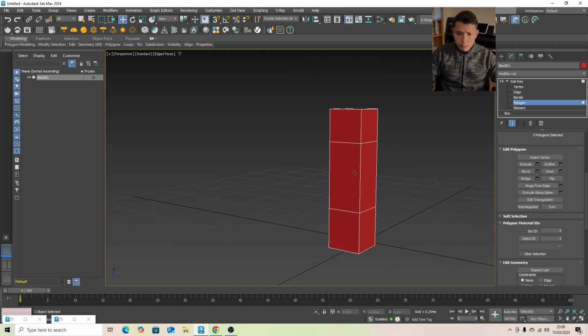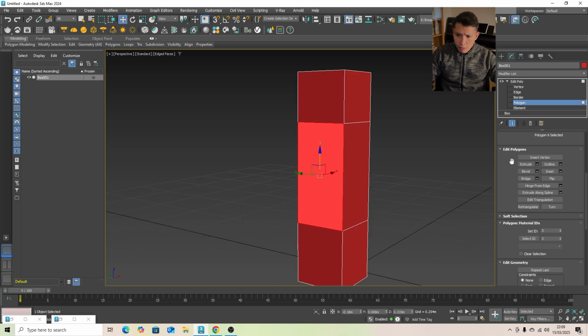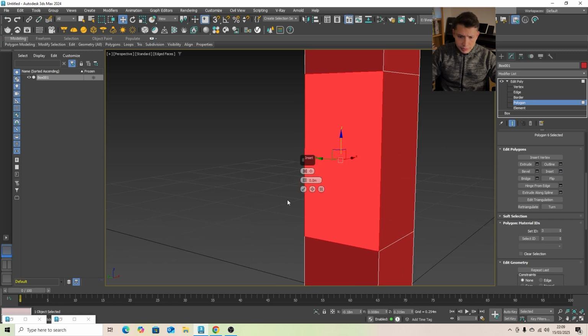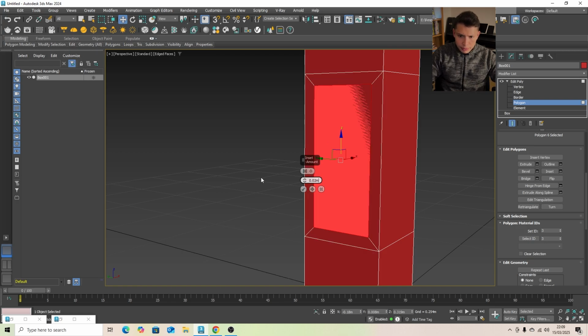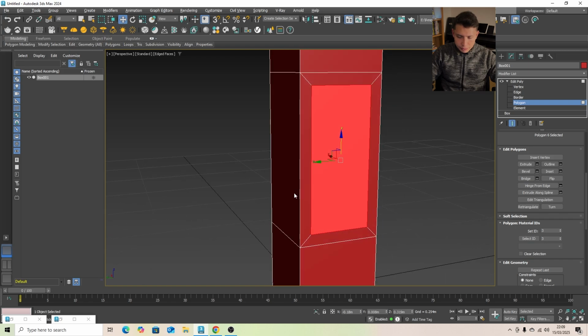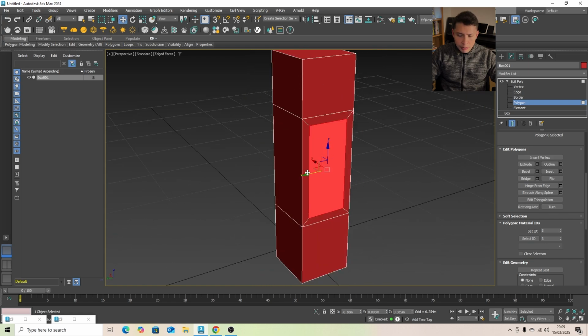Now I am going to select polygon and I want to click on inset. I'm gonna inset this 0.02 centimeters and then I'm gonna press OK. And now I am going to hold the Shift key and I'm gonna push this just a little bit back.